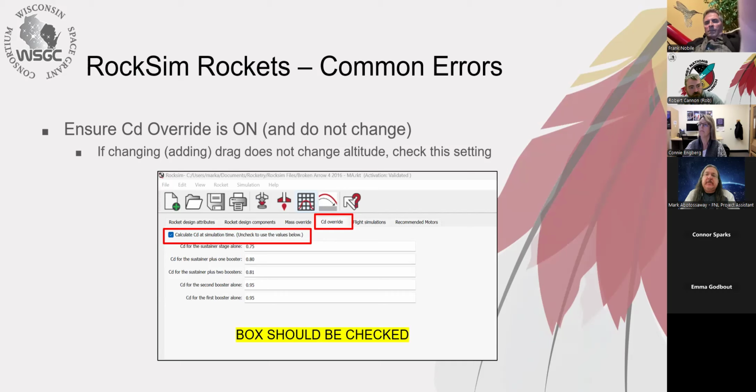And conversely, make sure your CD override is on. So we want the check box to be on. We want the box to be checked. And again, by checking the box, you're allowing RockSim to go and calculate the coefficient of drag of each of your components or the rocket altogether before each flight.